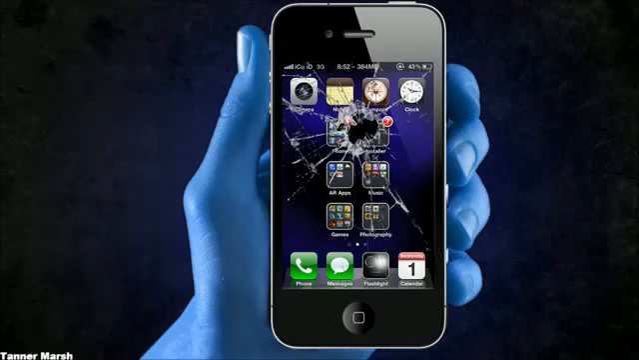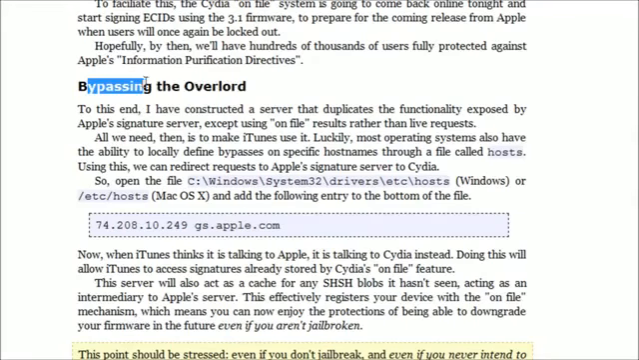Once you have that, you're going to come to this website. I will have it in the more info. And you are going to scroll down all the way until it says bypassing the overlord right here. And you're going to see where it says, so open the file, C Windows System 32 drivers etc host, and then it says Windows, or it gives you the alternate one for Mac. You're going to have to search for that.